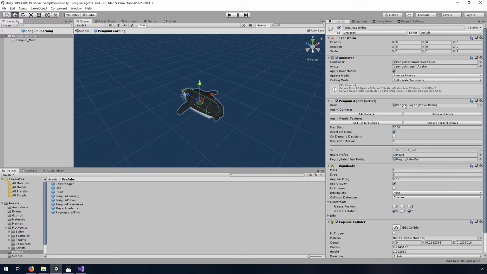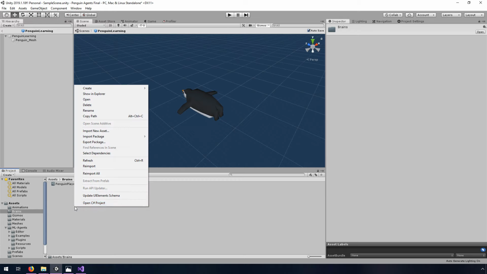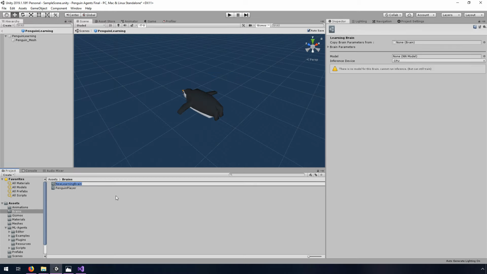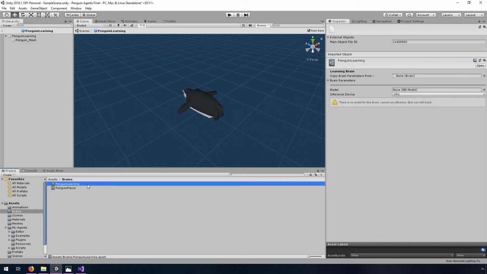And then inside here, we need to hook this up to a new kind of brain. So we're going to go into our brains folder, right click, create ML Agents Learning Brain. We'll call this Penguin Learning. And make sure that yours is spelled this way because there are some things that are hooked up that we need to make sure are spelled exactly the same. So capitalize the P, capitalize the L, and spell it correctly.